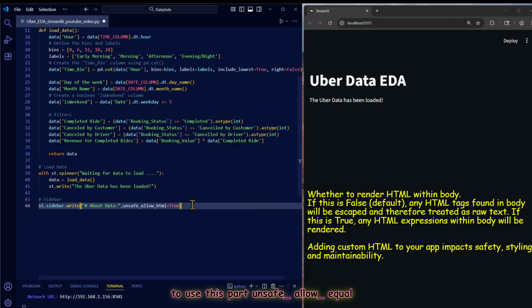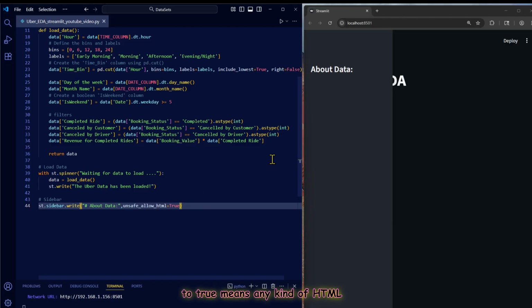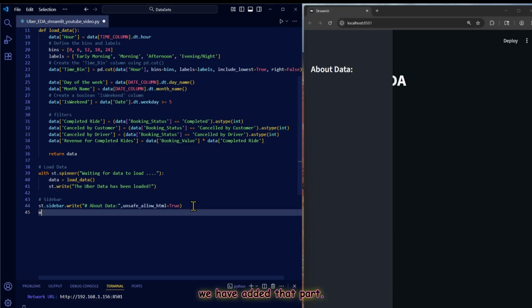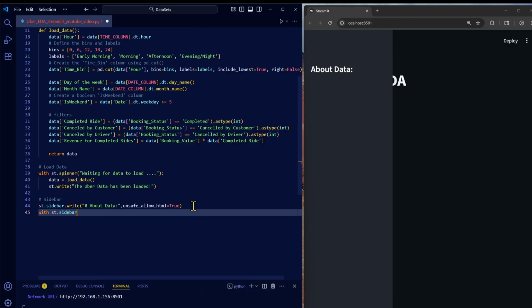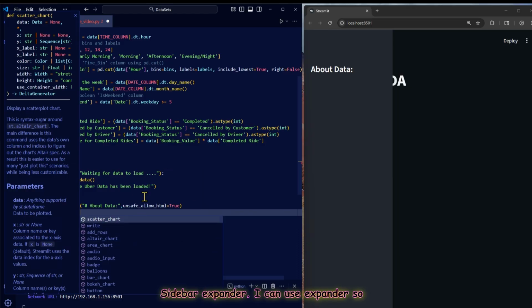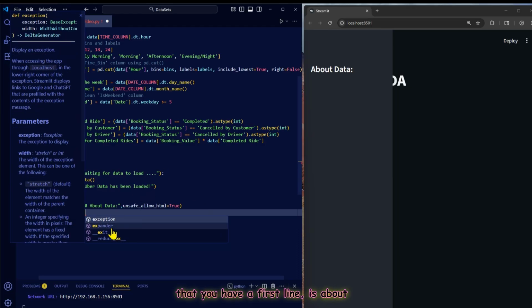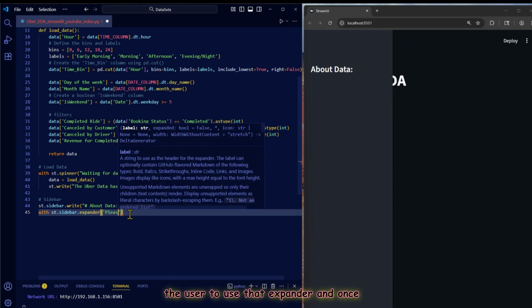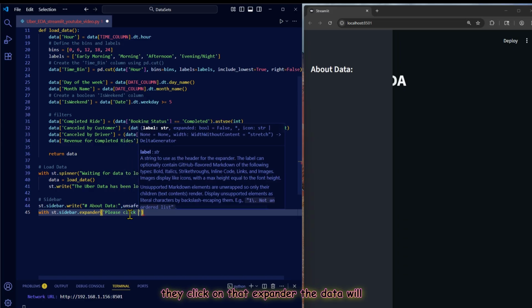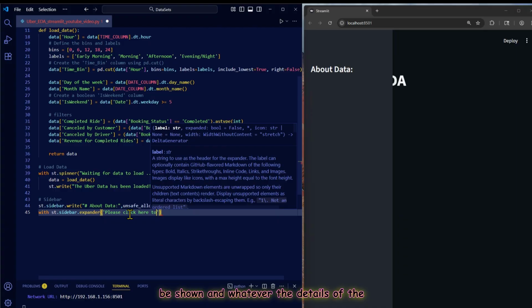When you're using this part, unsafe allow equal to true means any kind of HTML code you write will be displayed, right? That is the reason why we have added that part. And with st.sidebar.expander, I can use an expander so that the first line is about data, as we have already seen. I want the user to use that expander, and once they click on it, the details of the data will be shown. So let me type in, please click here to get the data details.